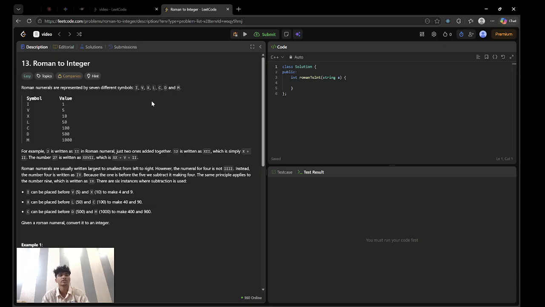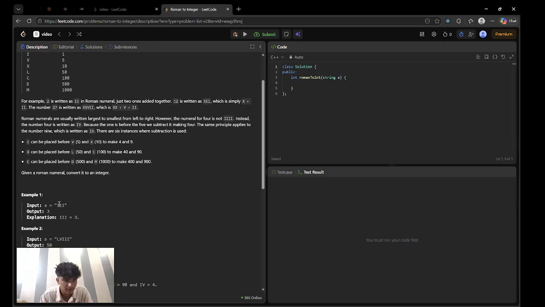The number 27 is written as XXVII, which is XX plus V plus II. So we need to change a Roman number into a number. For example, if the input is III, then the output will be 3. In example two, the input is LVIII, then the output will be 58. So here we go.